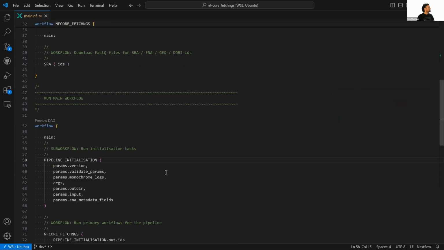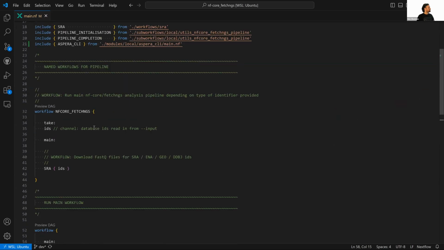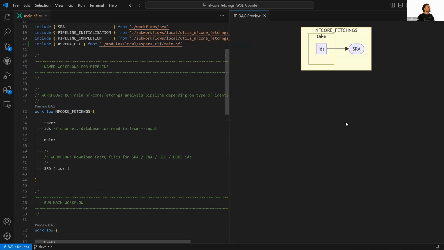You'll see, once you've fixed all the errors in your pipeline, you'll see this preview DAG button appear over the workflow. And so we can click on that, and it will basically generate a mermaid diagram of the workflow, very similar to the one that you can get from Nextflow, from the preview DAG.